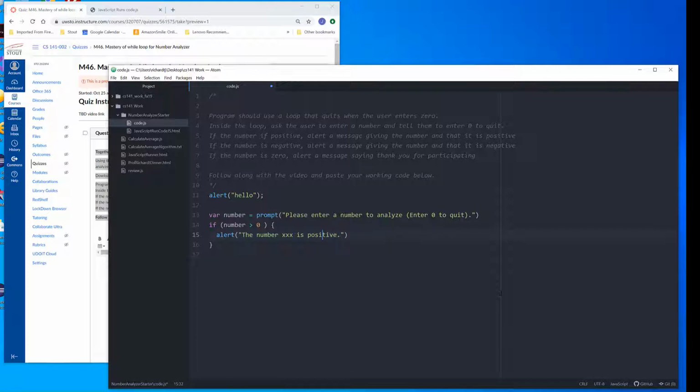So how do I get that number in here? Well, I have to use concatenation. So I'm going to close my quotation marks to make 2 separate strings and use the plus sign to concatenate them with the value stored in number concatenated in the middle. So it's the string, the number, adding the number to that, and then adding is positive after it. Okay, so we've handled the step on line 5.